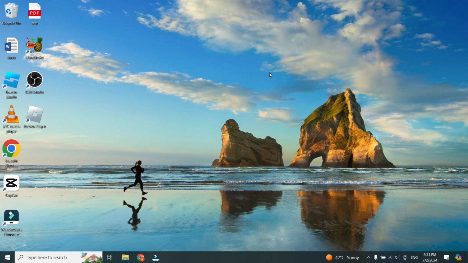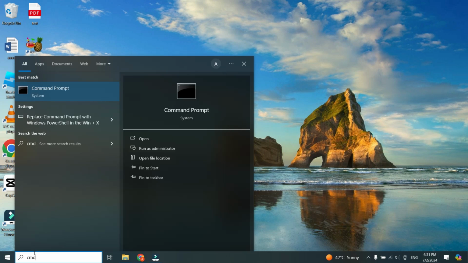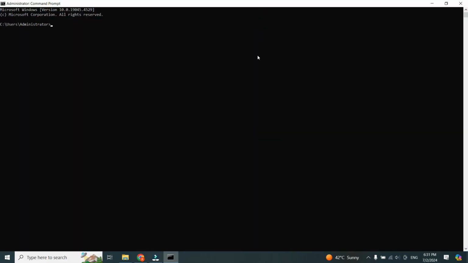Now, again click on the Windows icon at the bottom left corner, and then search for CMD, and select it from the results. Once you are in the command prompt, now, type ipconfig /flushdns. Once you type it, hit the enter button. When you hit enter, this will clear the DNS cache and might resolve the issue.